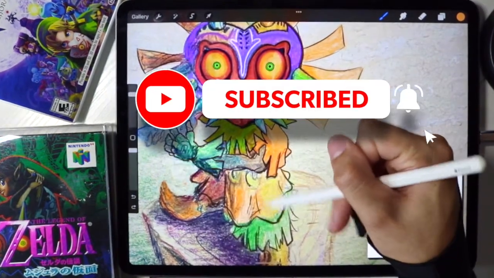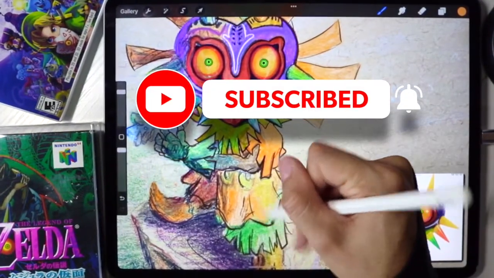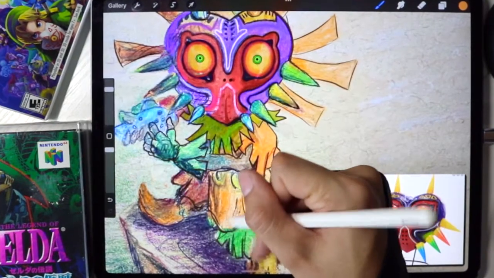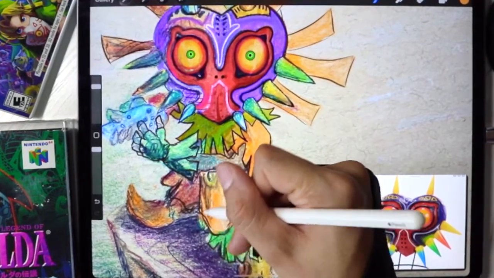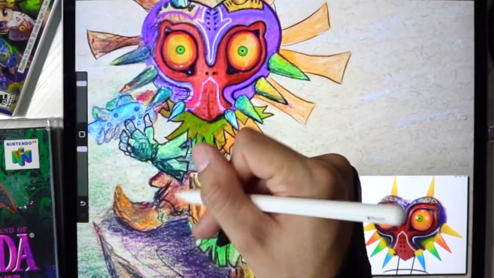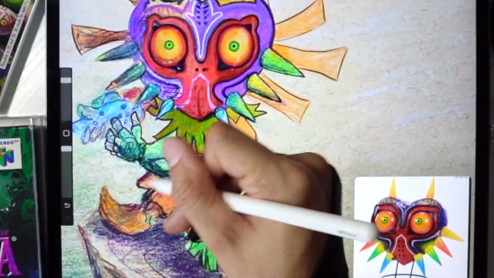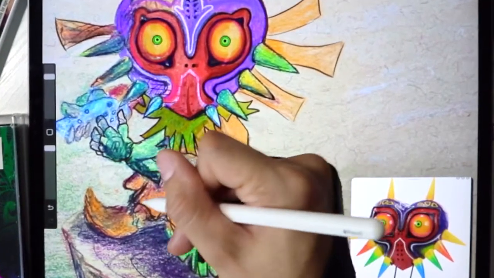Now, as I move away from the face, I will be coloring in the entire figure with a base color, and this just makes sure that I'm matching everything correctly and everything is cohesive.